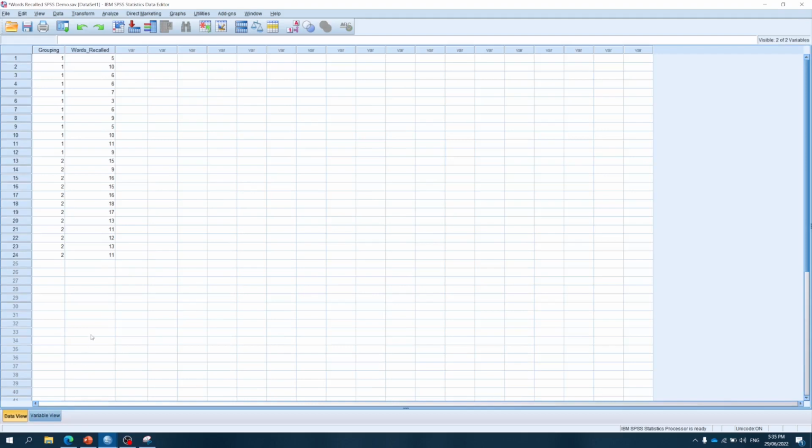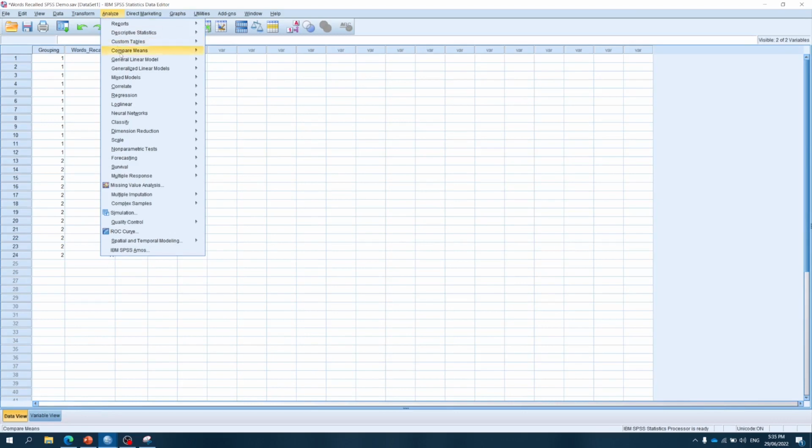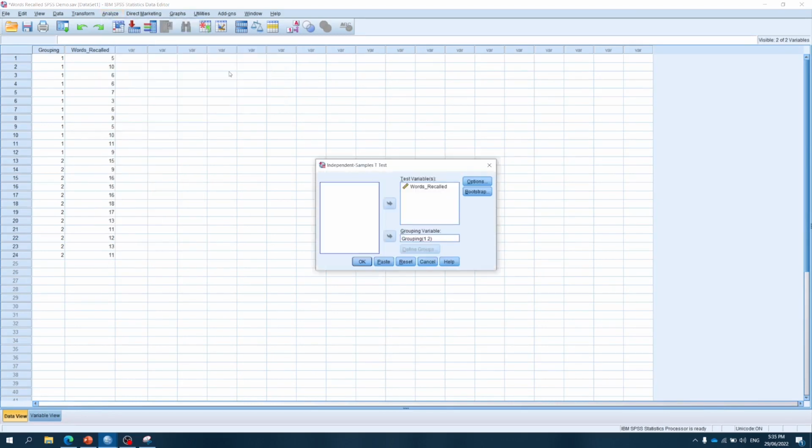And in order for us to perform the analysis, we can click on Analyze and click on Compare Means and then Independent Samples t-test. And you need to put the variables in the right box. So let me show you how I did that. I put the grouping variable here in the second box, while I put the dependent variable, or the number of words recalled, in the test variable box.